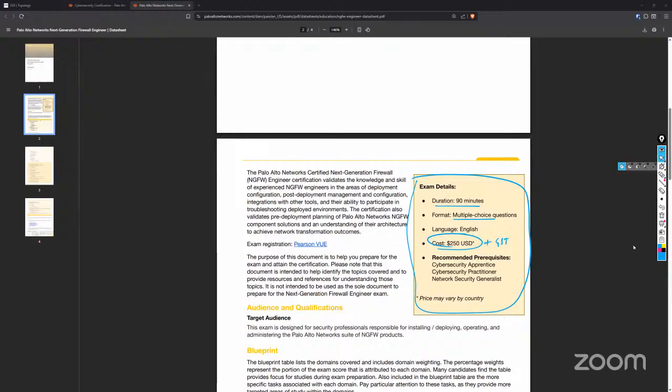Previously PCNSE used to be $175, so this is an increase in the price from Palo. But again, we are not discussing the price, just giving you the information.